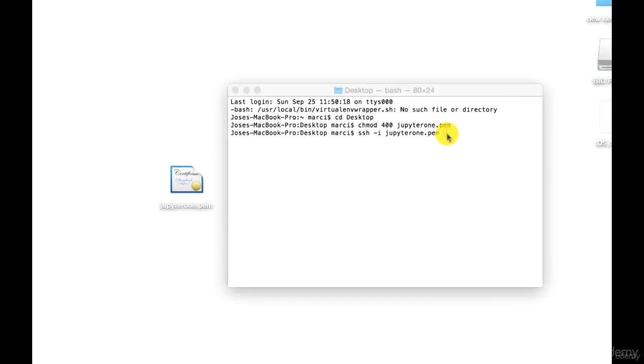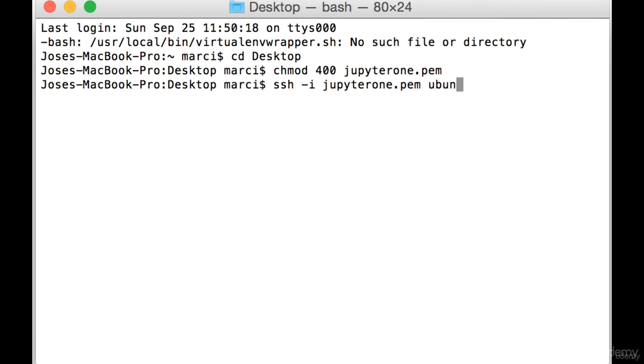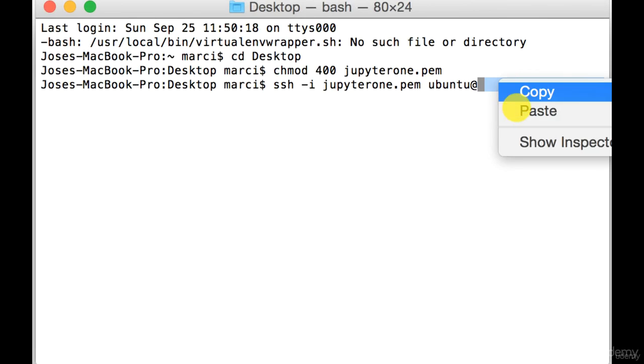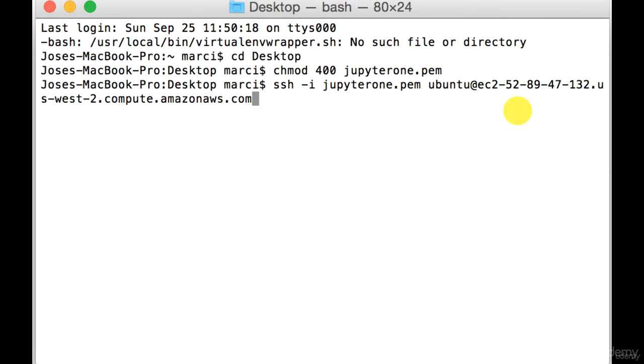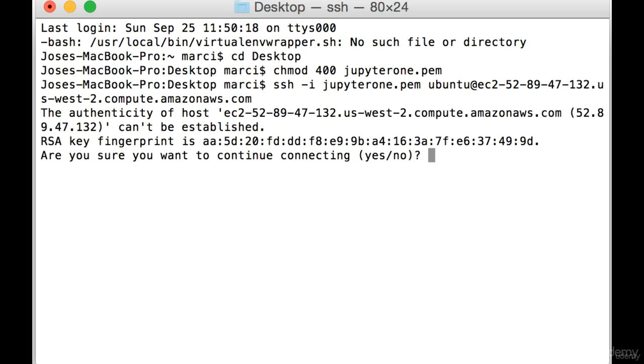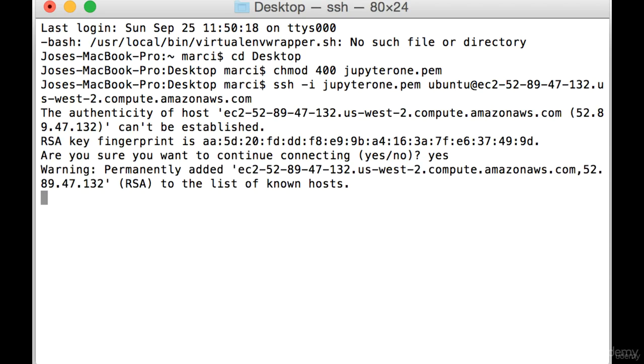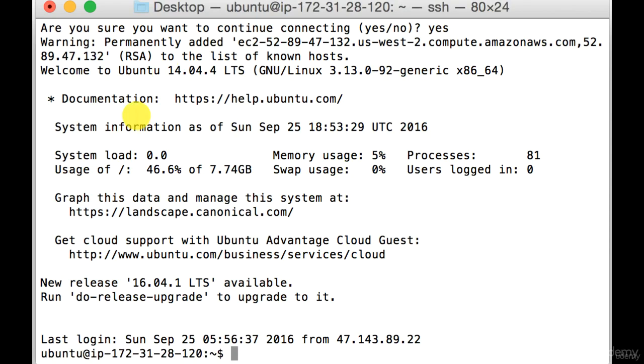All right, back on my terminal, I'm going to write ubuntu at, and then I'm going to paste, right-click paste, that entire path, that DNS. So right now I have SSH space -i space my .pem file, whatever that name is, space ubuntu at my DNS address. Hit enter. You'll get a warning here about authenticity. Are you sure you want to continue? Go ahead and type in yes. Hit enter again. And you should be logged in.